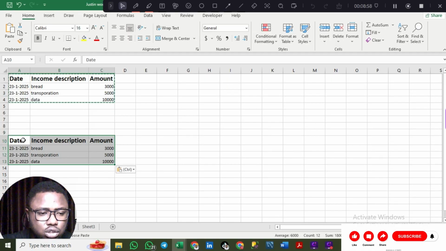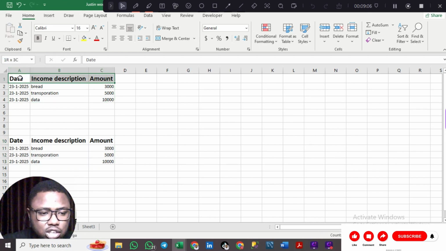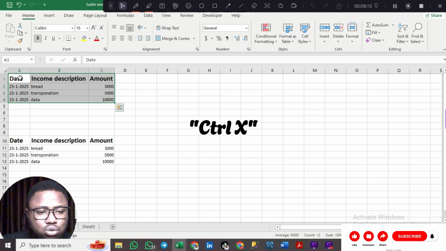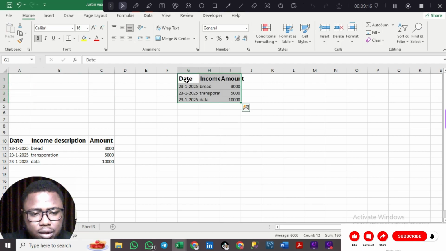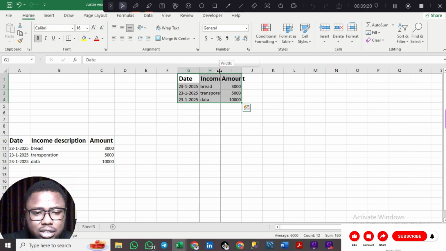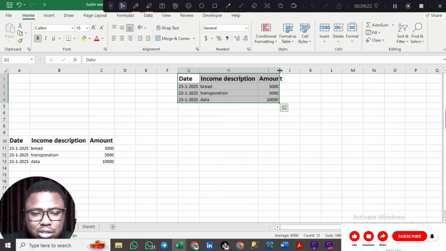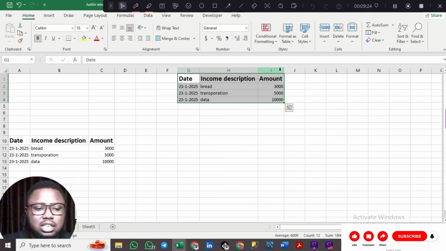Then if you want to cut, cutting means you want to take out every single thing and put it in another place. So let's say I want to cut this first one I just put. I don't like where it is. I want to put it in that place. Press Ctrl X. When you press Ctrl X, maybe I come to column G and put it there. You see, all of them will now show. I can decide to expand them the way I want and get the best out of it. All right, so go and practice these things.